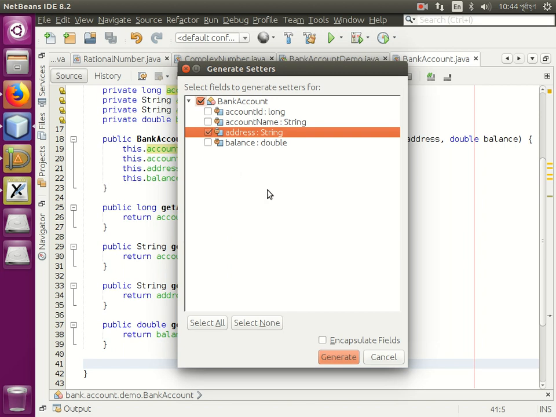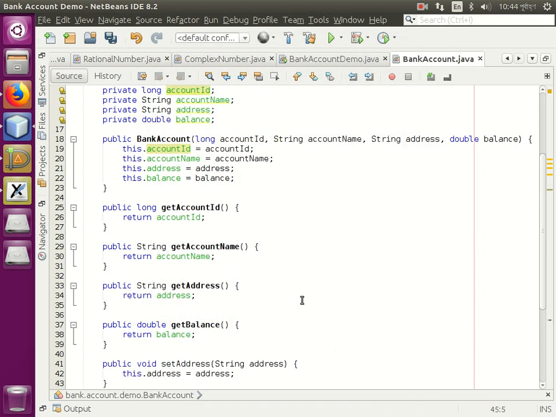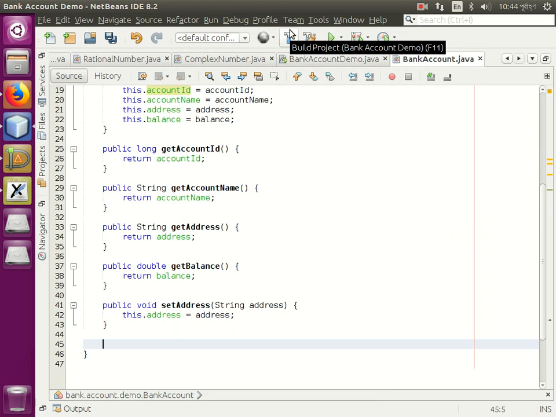Maybe we want to change the address. So we hit generate, and there's this method for set address. You may think that the address may change. That's why we have a set address method. And so can the balance change, right? The balance will continuously be updated. So why not have a set method?